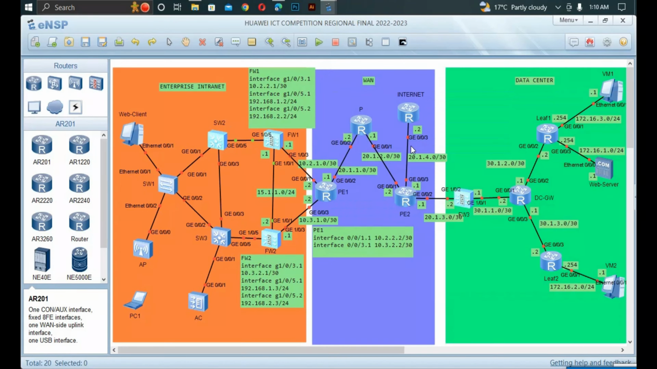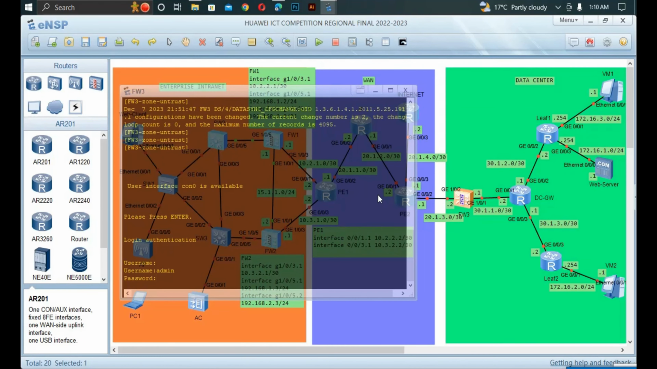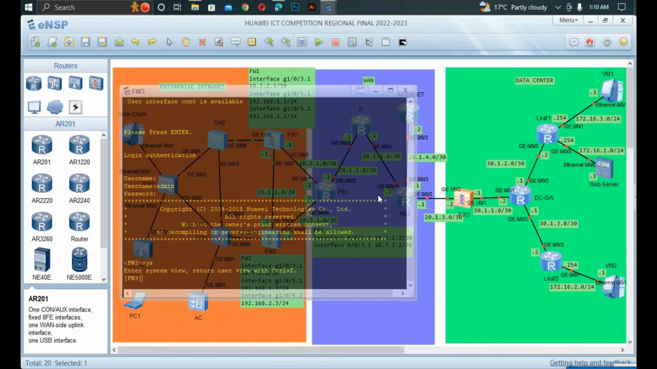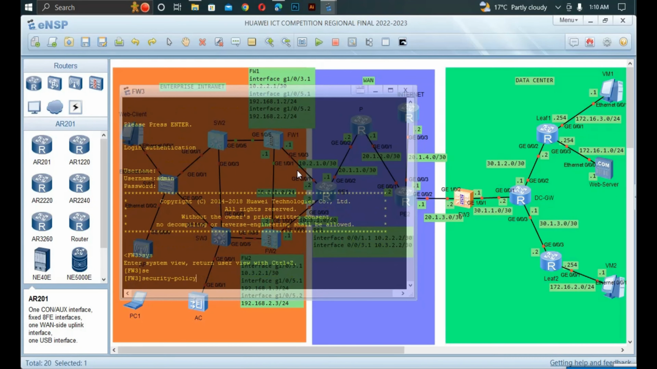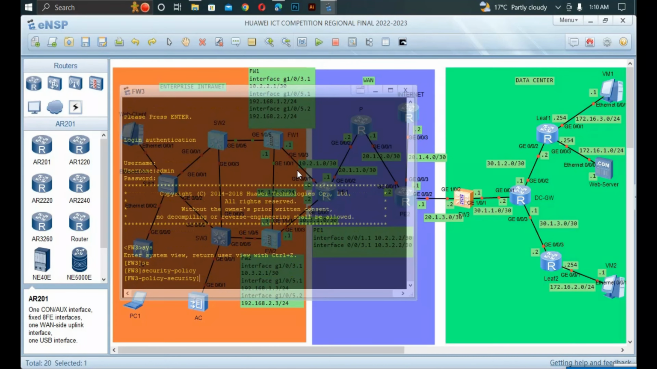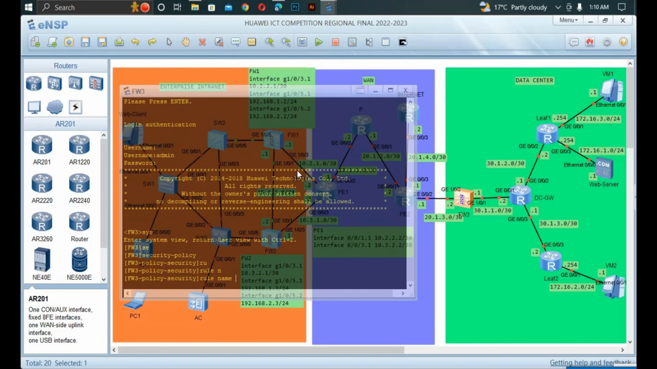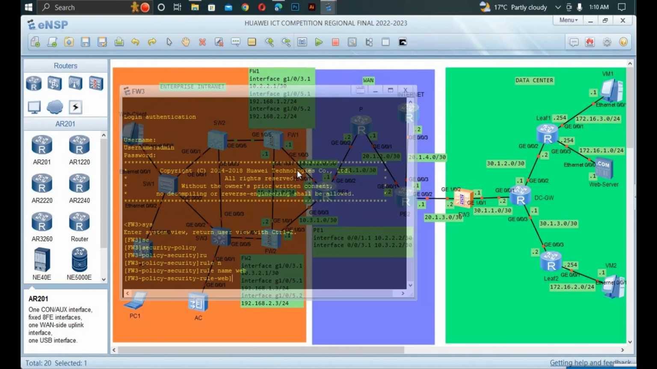So on firewall 3, admin Huawei@123. On firewall 3, we are going to create the security policy. We already added the zones. Now what we do is just create the security policy. So security policy here, rule name will be web for the web service.